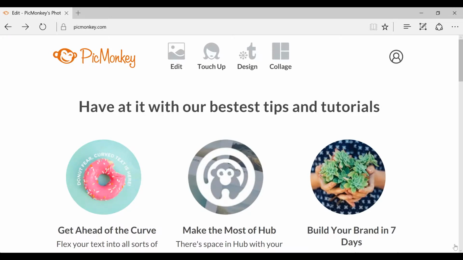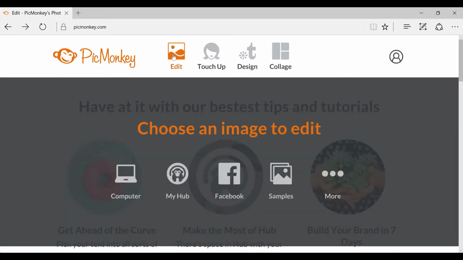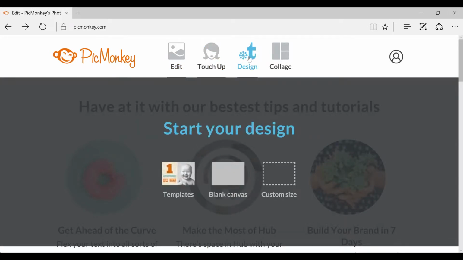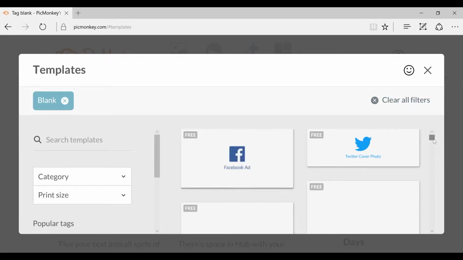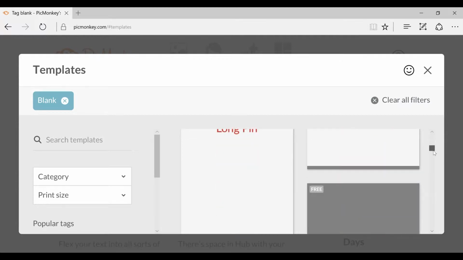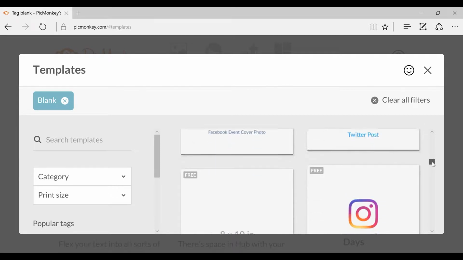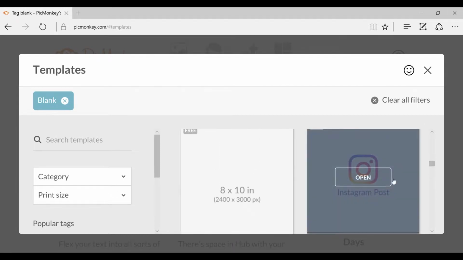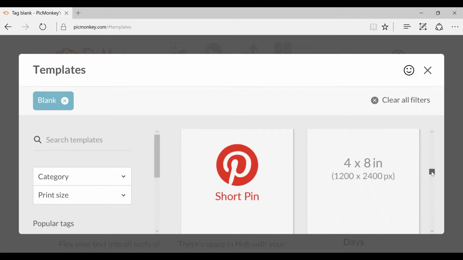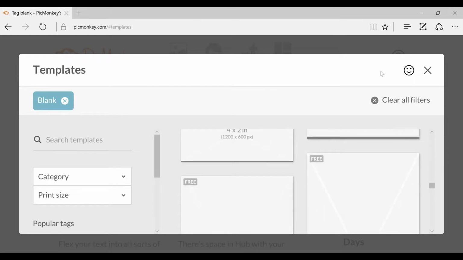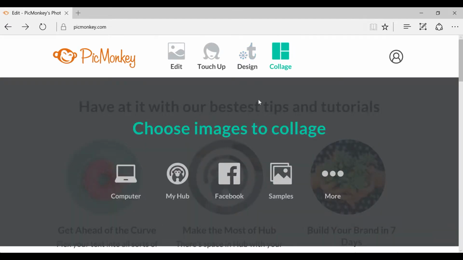So let's start with a real basic one. There's a couple of options. You can edit previous images, touch up photos that you've got, but we're going to look at designing today. You can go onto a blank canvas, and with that you can choose a template. This gives you an idea of templates you can use if you're doing something specific. You've got your Facebook business cover, one for events, Twitter ones there. They're all going to be appropriate sizes. Now, let me just go back from there because we're not doing a template today. We're going to do a custom one.